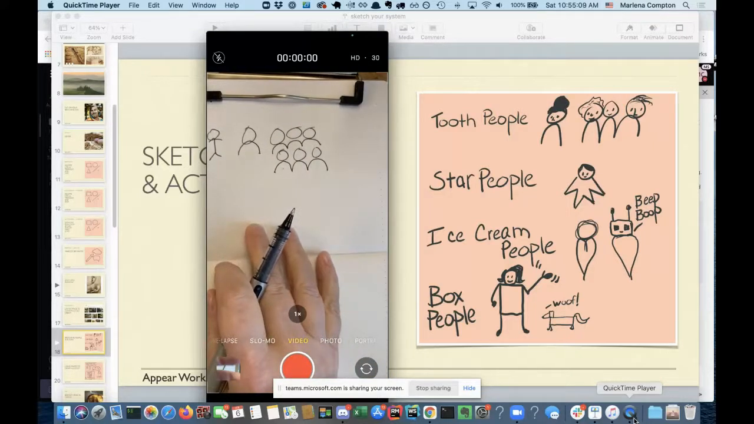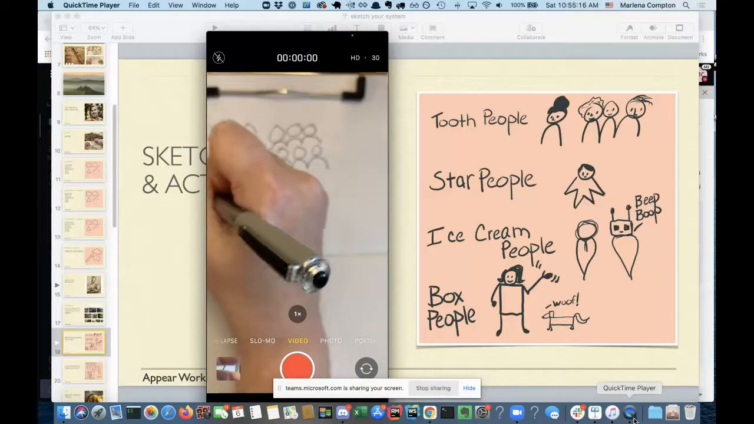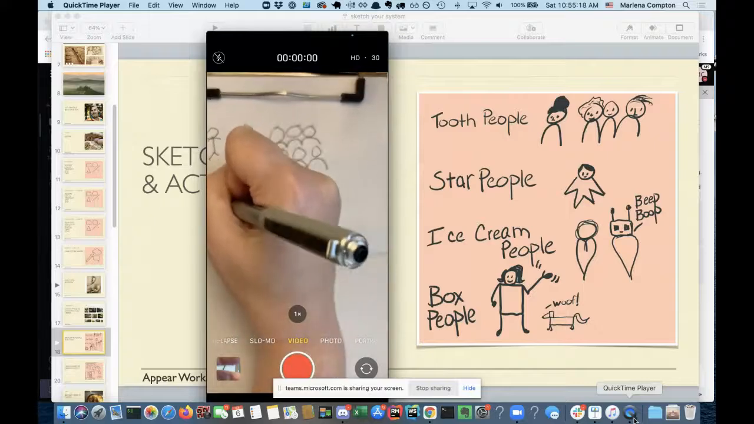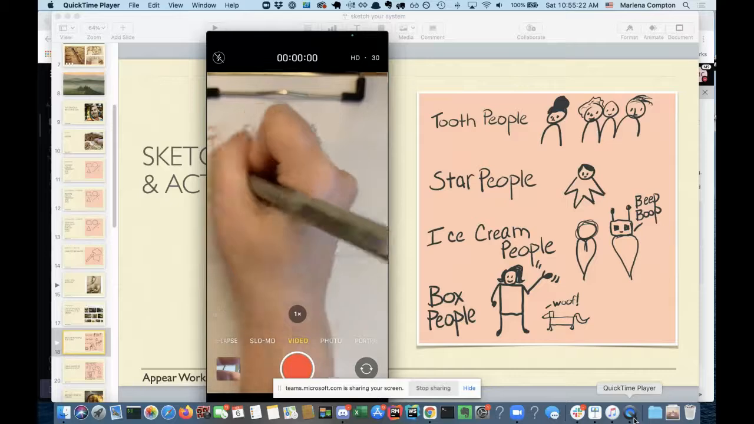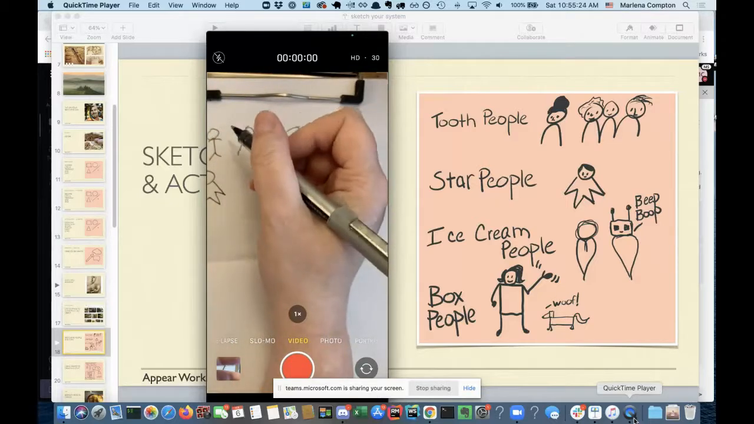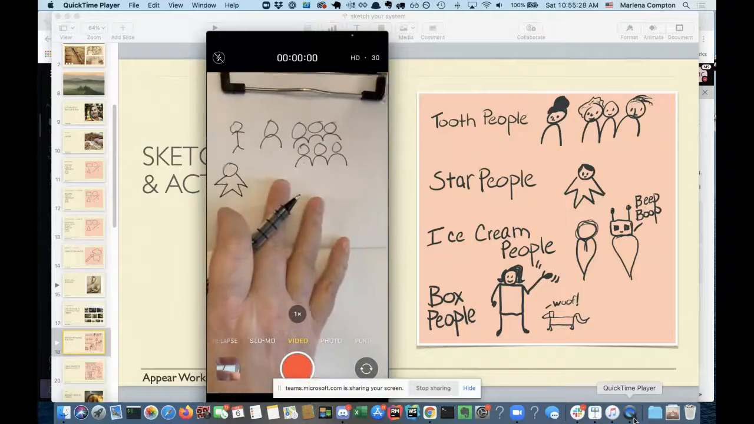It's really simple. Then we've got star people. And I know one person in the Let's Sketch Tech community has really taken star people and run with it. Her Instagram is all drawings that she does using star people, which I think is really cool.